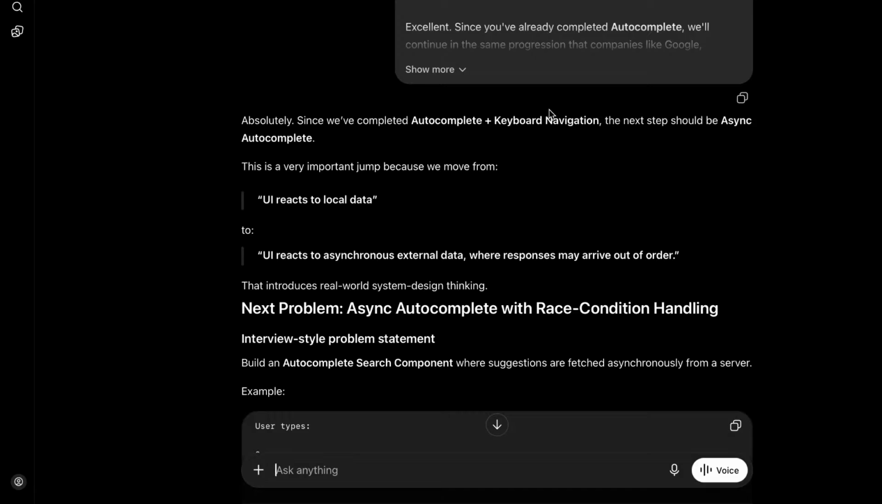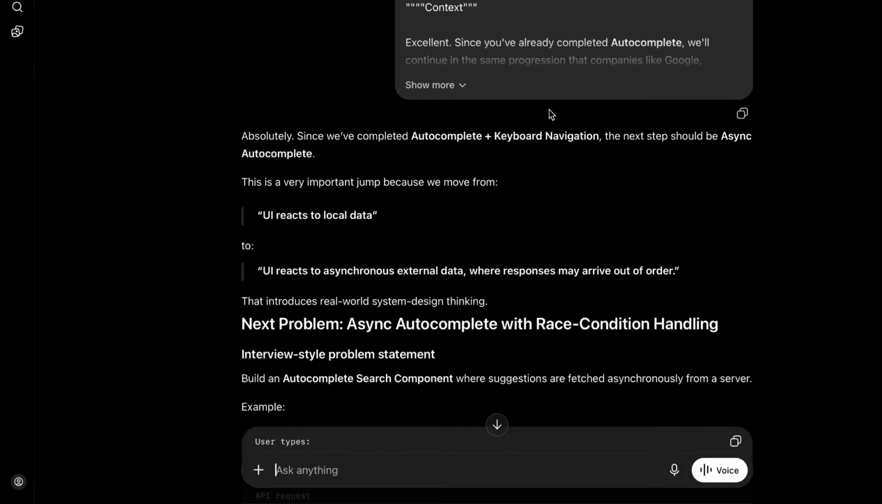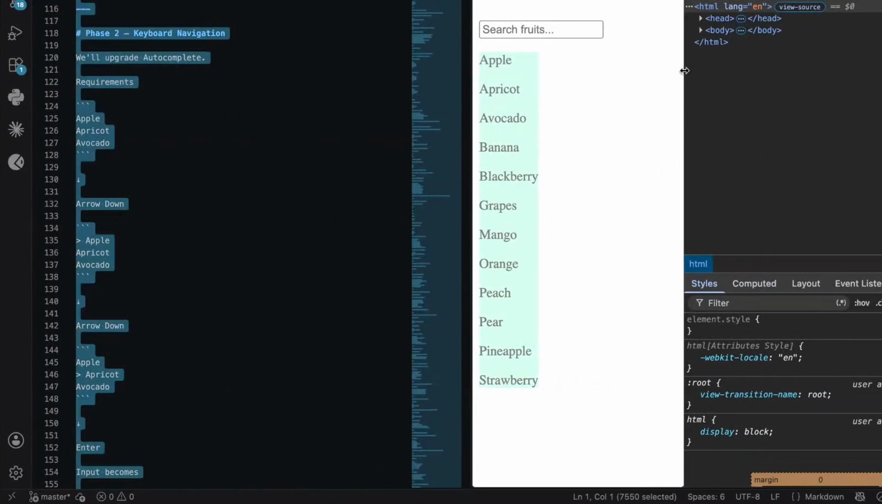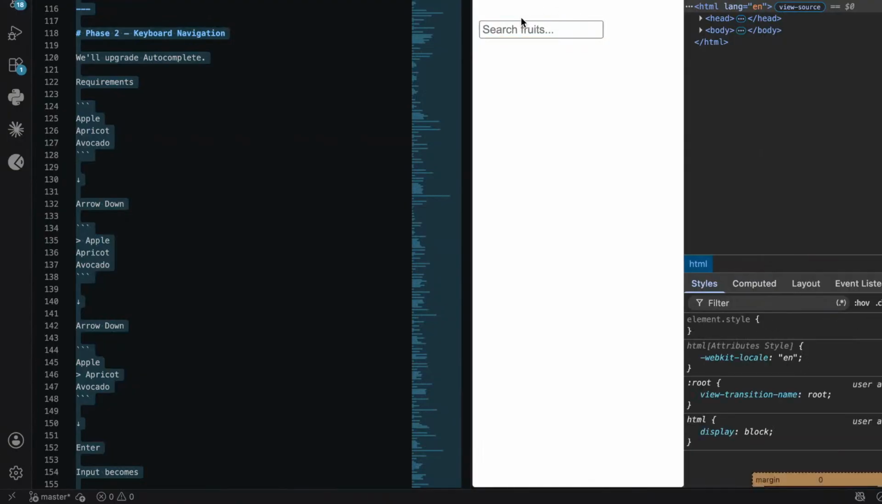Okay, let's continue back to the question. So today we are practicing a system design question. We have moved forward to phase 3, and in phase 3 we are introducing the async autocomplete. Till now we have been practicing autocomplete, which is like a search bar. Here we try to search something, so you can see apple. So it is a synchronous way. Now we are trying to do it in an asynchronous way.